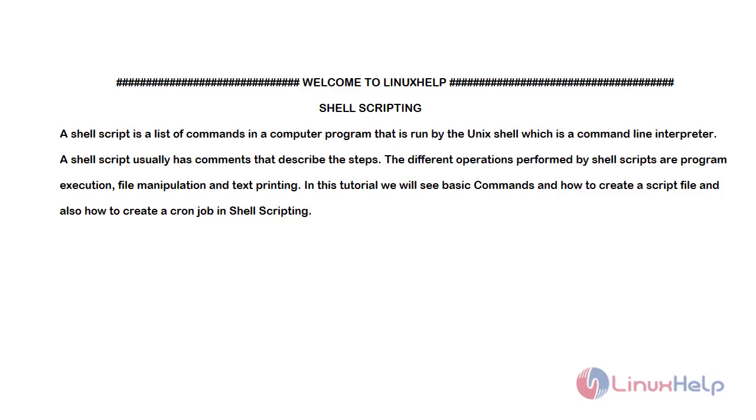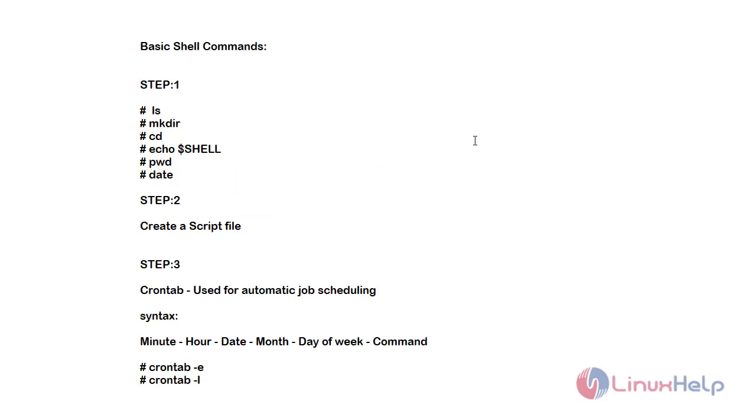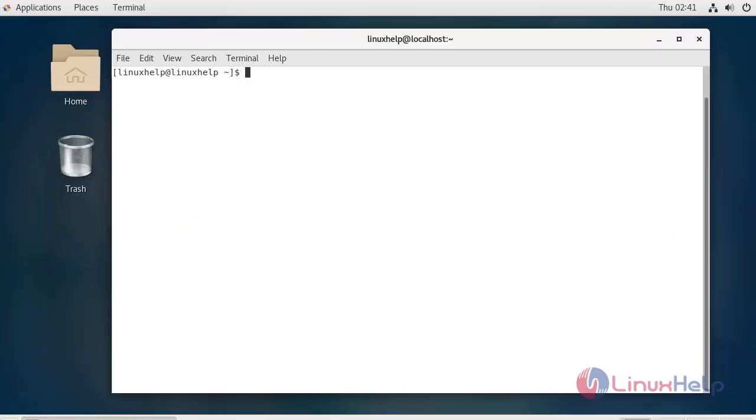In this tutorial, we will see basic commands and how to create a script file and also how to create a cron job in shell scripting. These are the steps I am going to explain to you. Open your Linux machine. This is my Linux machine. I installed CentOS 7.